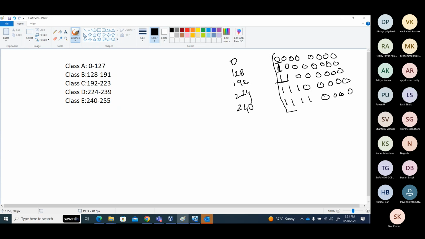Now how to write the second part. Before 128, it's 127. Before 192, it is 191. Before 224, it is 223. Before 240, it is 239. Of course, the last one is 255, you know already.